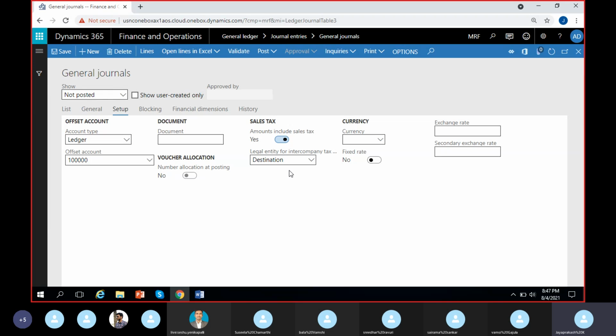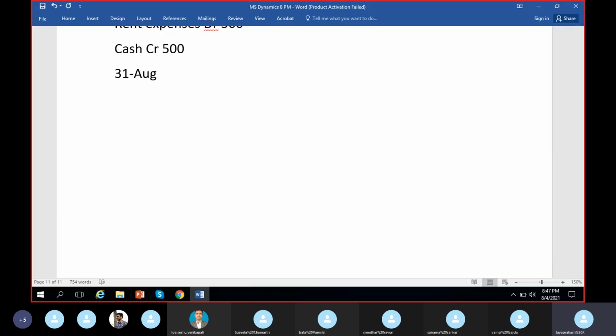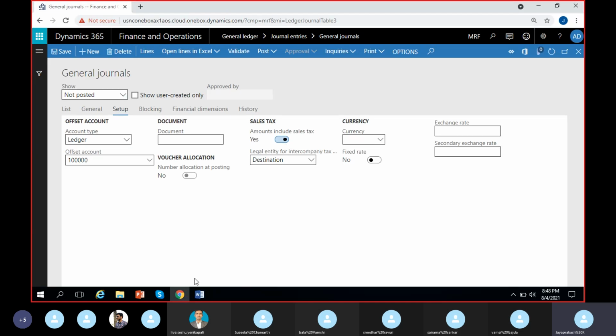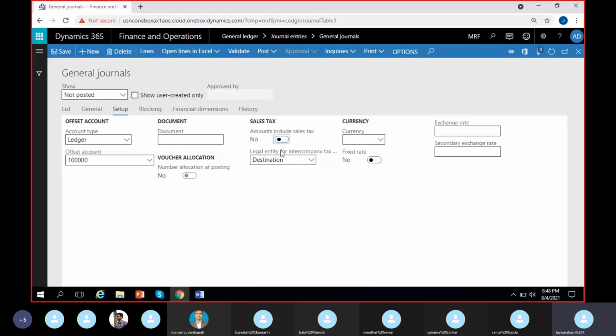So what does this functionality, amount includes sales tax, mean? I'll give you a small example. Suppose amount includes sales tax is set to no, and the original amount is 1000 with a 10% tax on this original amount. 10% on 1000 is equal to 100. So the amount on that invoice or transaction is 1000 plus tax amount 100, total 1100. That is when amount includes sales tax is set to no.